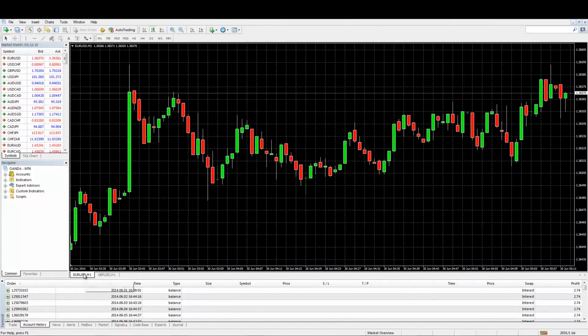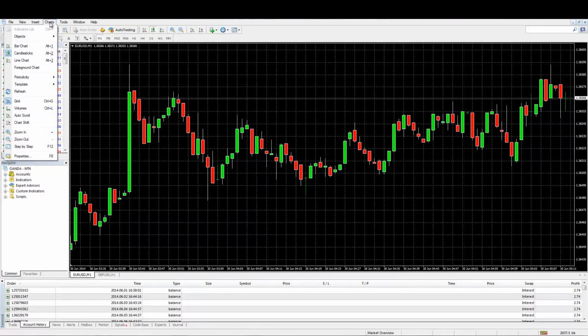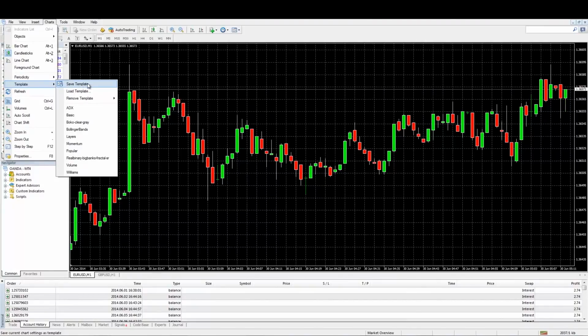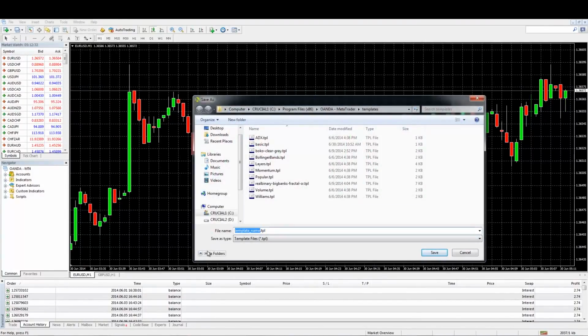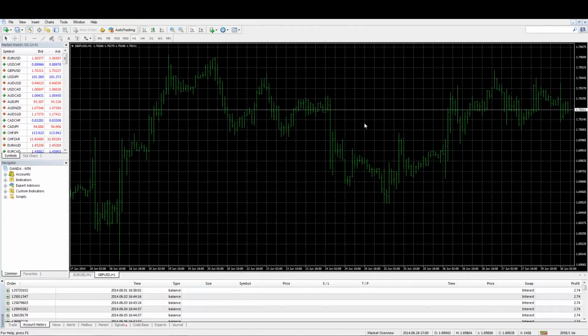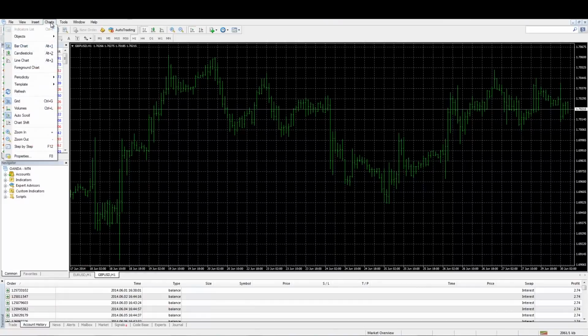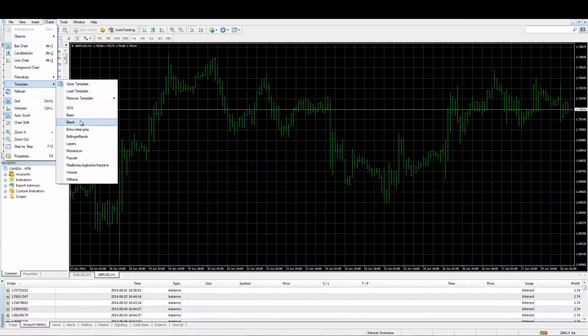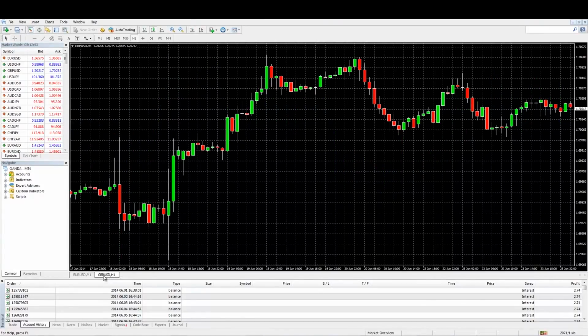So I'm just going to click on the first chart here, and I just want to show you, you can save your template. I'm going to click Charts, then Template, and Save Template, and I'm going to give it a name, let's say black. So this is my black template, and I want to apply it onto this chart. Again I click Charts and Template, and you can see I already have it listed here. If I click here, it will create the same template. Now you can see on the pound-dollar 1 hour chart, I have the same visual representation.